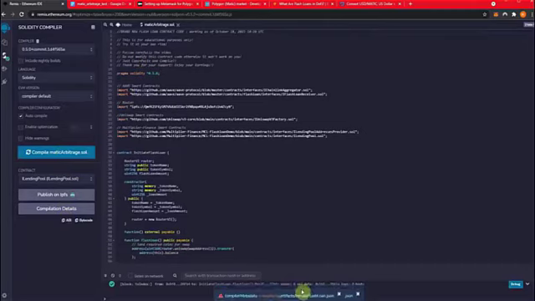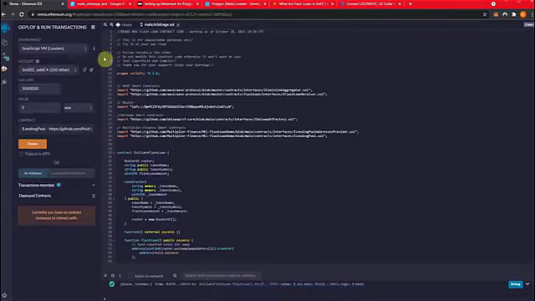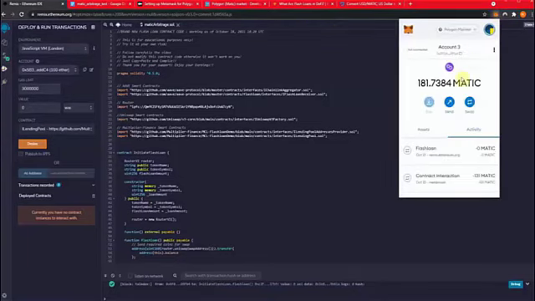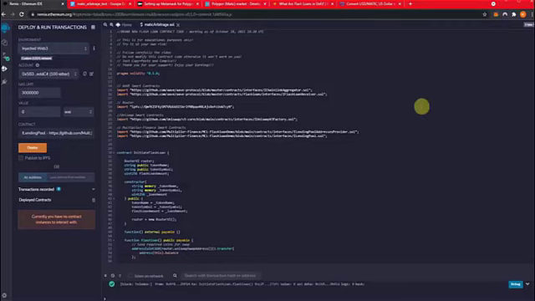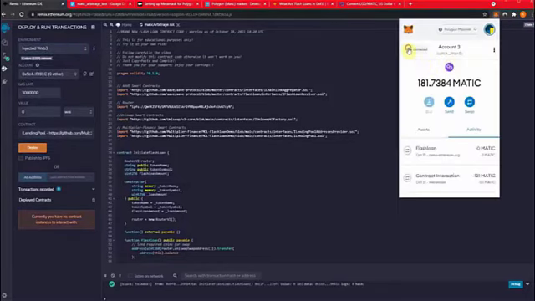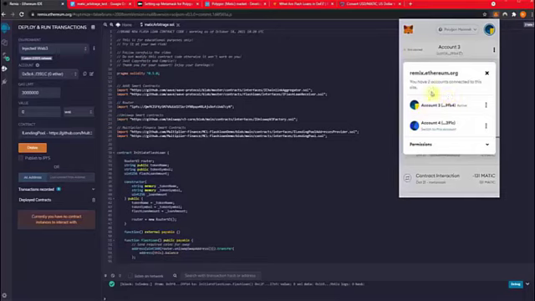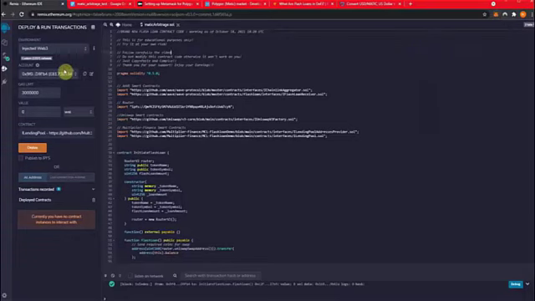The compile has been no problem. This down here doesn't matter. Errors will be shown right here. Now we need to connect our Metamask, which has 181 MATIC in it. So Injected Web3. Boom, 181. That's what you're showing right there.